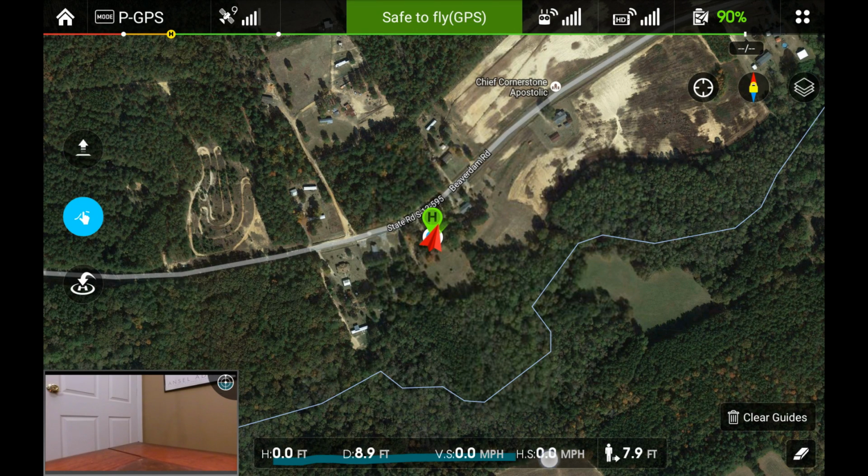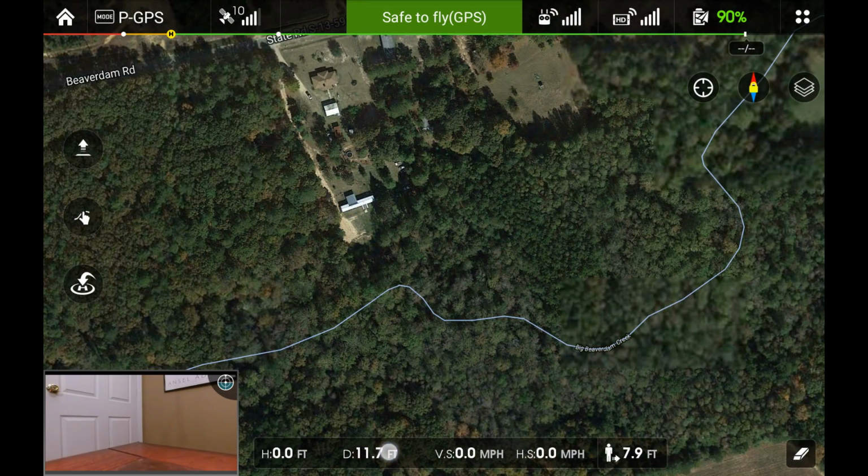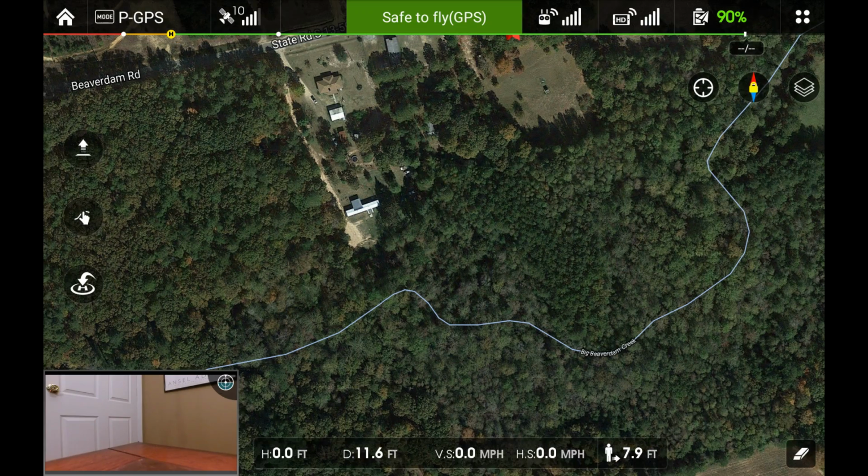So on the bottom here you also have some telemetry. Let me turn that off. This is your aircraft height based on above ground level from your home point or takeoff point. This is how far away your horizontal distance is between the home point and the aircraft.